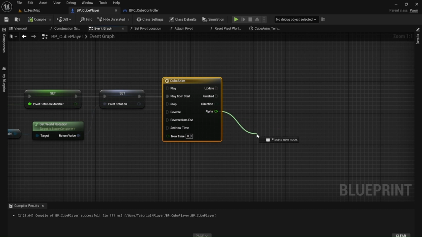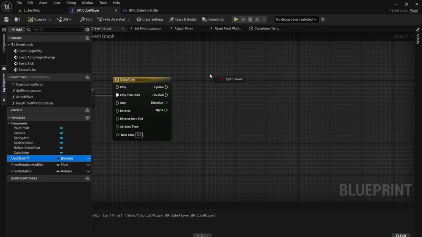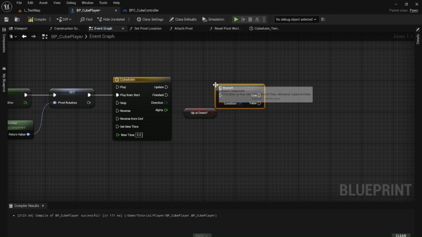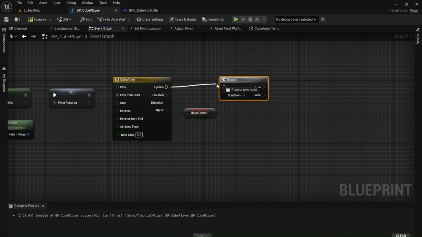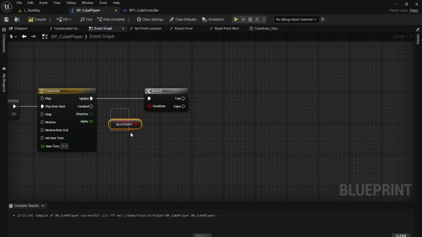Now we have our little alpha here, and we're going to do 2 different things on the update based on our up or down boolean. So we're going to grab our boolean and do a branch. Update branch. Now, if it's up or down, we want to rotate it on a certain axis. So we're going to create 2 functions, similar to each other, but with small differences.